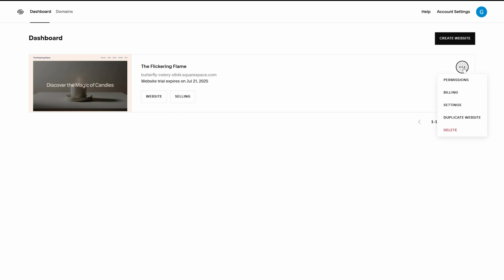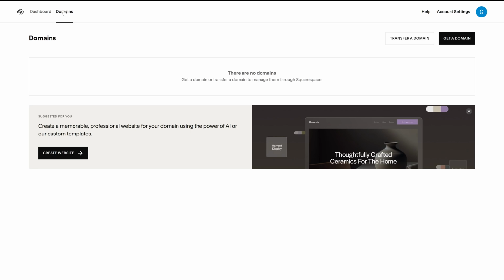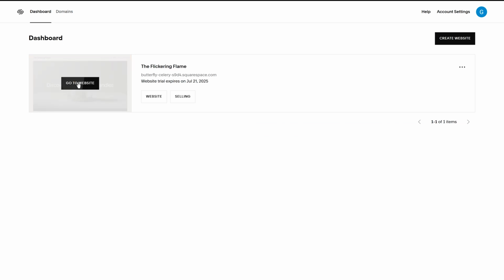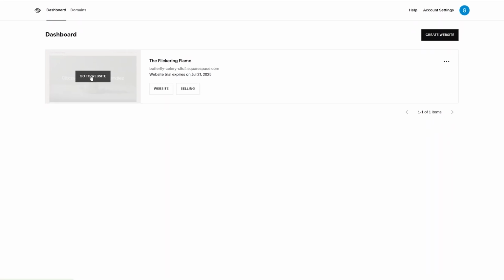This is also where you can manage your domains. Select domains and you'll be brought to this page. Remember where to find this page. We'll be visiting it later. Let's return to the dashboard and, hovering over our website's homepage, click Go to Website.